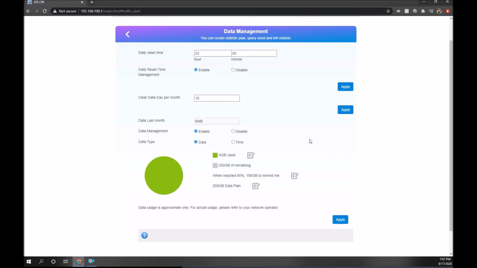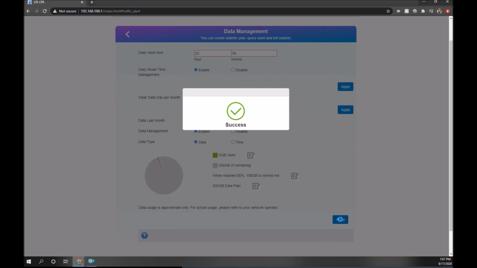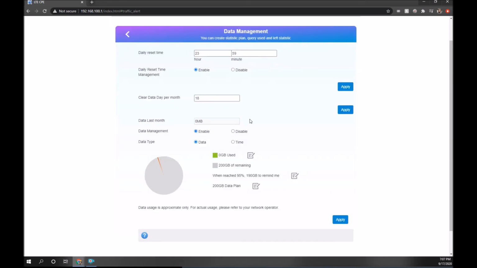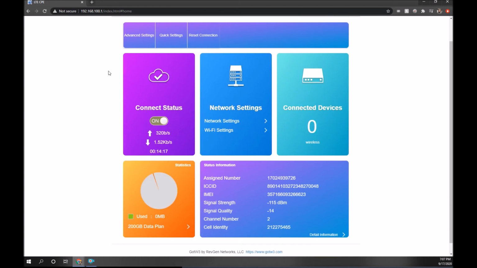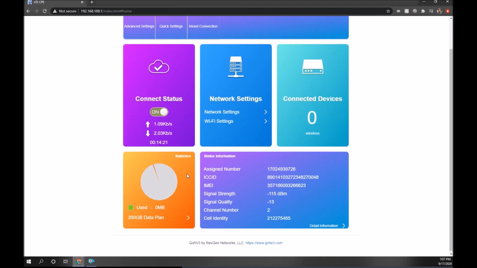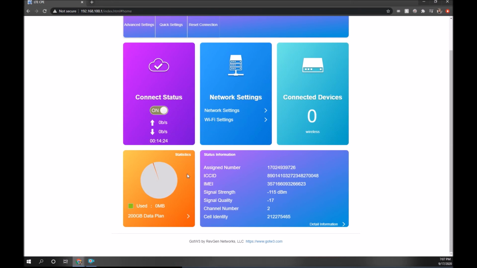Once your items are set as shown on the screen, you will want to hit apply. And then that will show you another success check mark. From here, you can hit the back arrow button. Once that is applied, your data statistics have successfully been reset and will start tracking your usage.